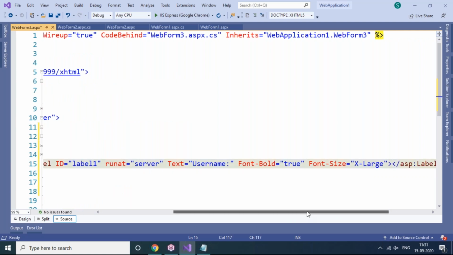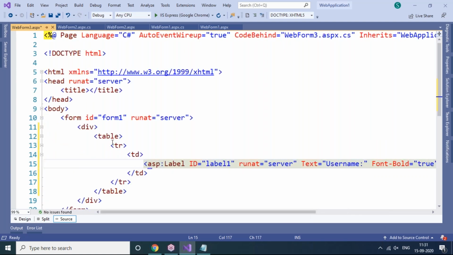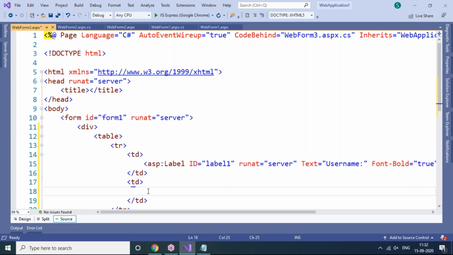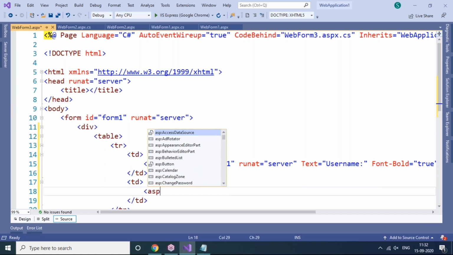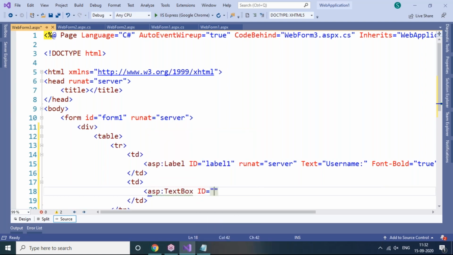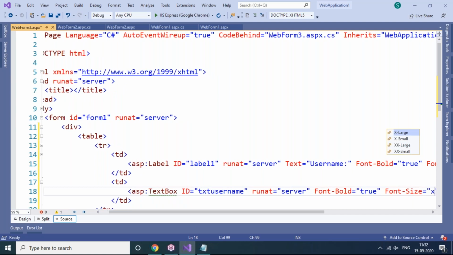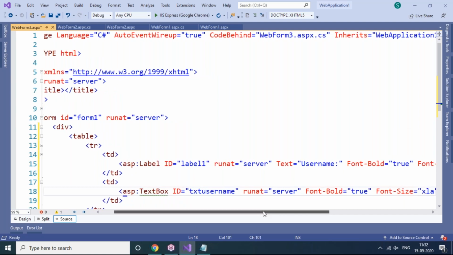So close this label control. Where I created the label control: in the table, in the tr, which is the table row, in the td, which is table data. In this row we have to take one more td, for the text box control. You can write the text box control like this: asp:TextBox ID equals txtUsername, just the control name. Now runat equals server, and Font-Bold equals true, and Font-Size equals X-Large, the same X-Large I'm taking. This is the text box control I prepared here.